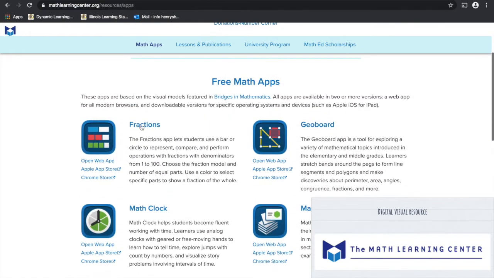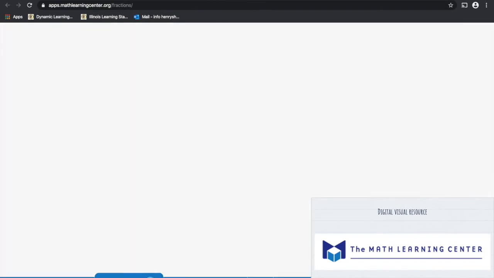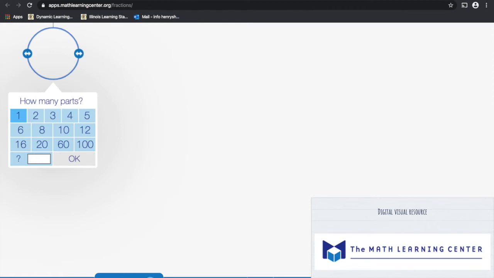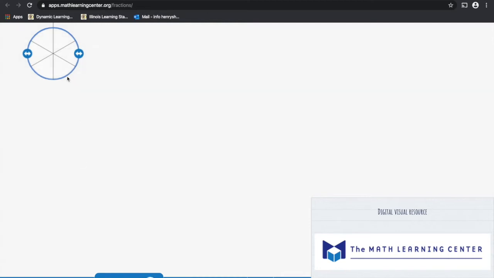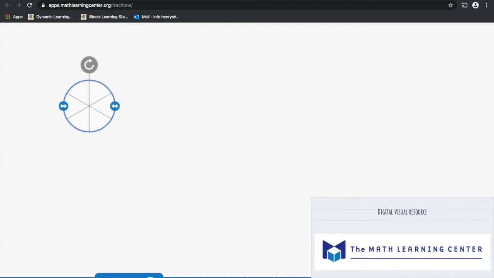You can go back and you can hit fractions. So for fractions, you add a fraction, you say how many parts of the whole. You can make it a rectangle or a circle. So this would be 6 parts in the whole. And then you can grab a coloring tool at the bottom and you can fill in the shapes that you want to represent the fraction. So this would be 2 of 6.